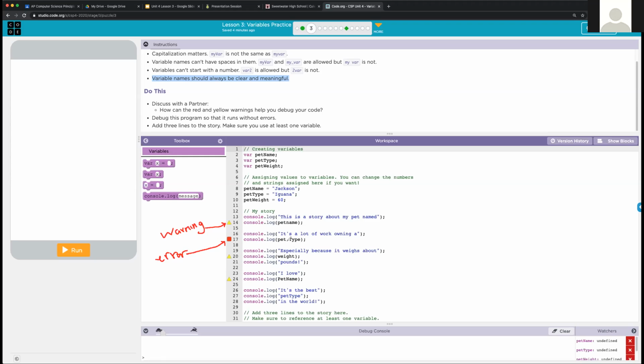And just like Jorge said, there's a space right here in our variable name, and we know that that is not legal. If we look at where our variables are defined, we see that it should just be pet type and not pet space type.